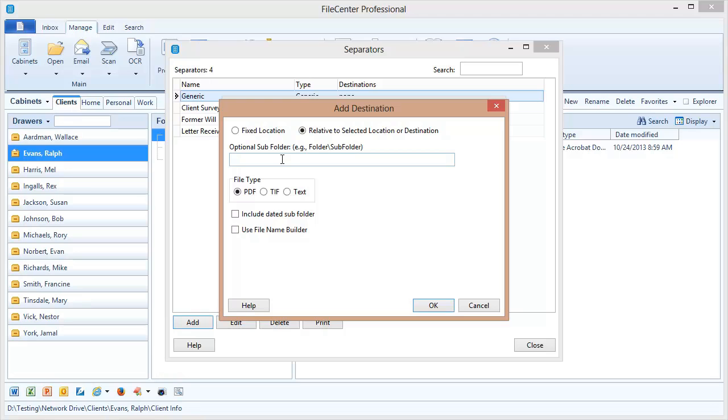You also have the option here to put the file into a subfolder. And we want to do that. I want to put this file in that same client info folder that I'm using for some other things. So I simply type in client info.